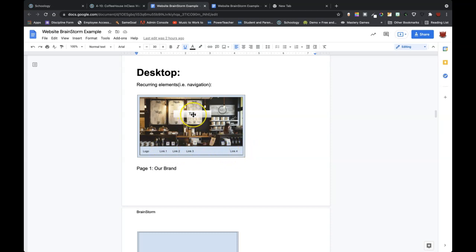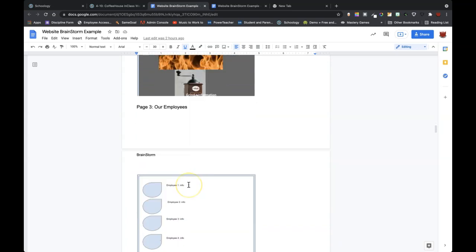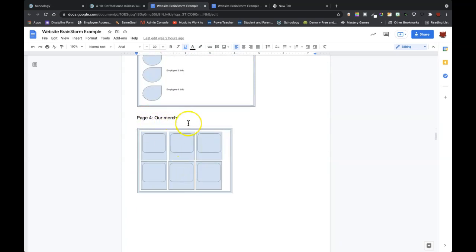Okay, now my title would probably be Pirate Coffee. I'm going to end up having a logo on there. Link 1 is going to be my page 1, so that's going to be our brand. Link 2 is going to be our process. Link 3 is going to be our employees, and link 4 is going to be our merch.